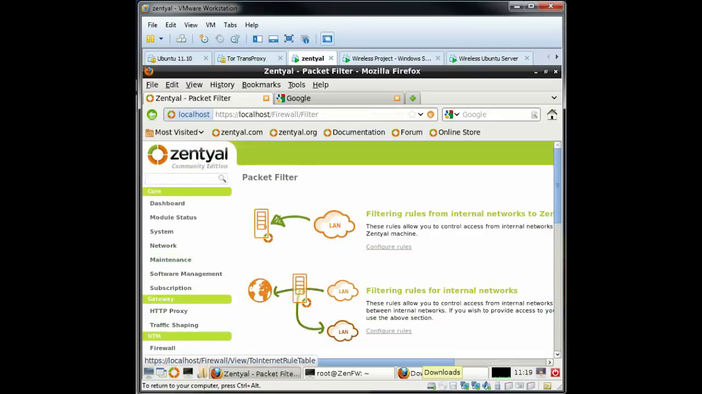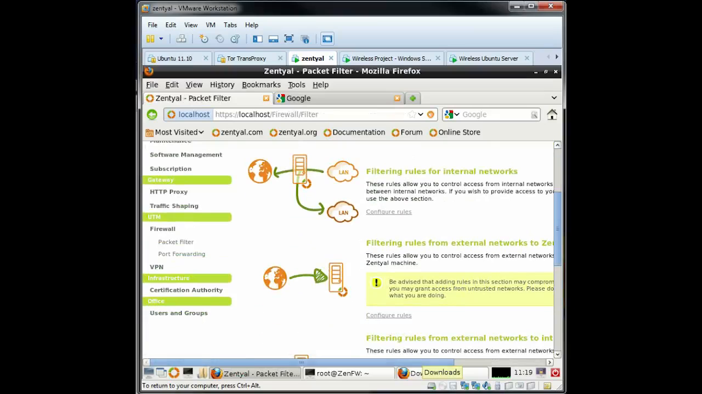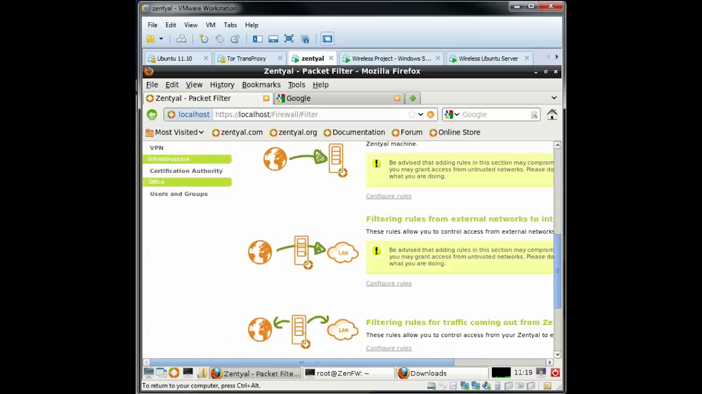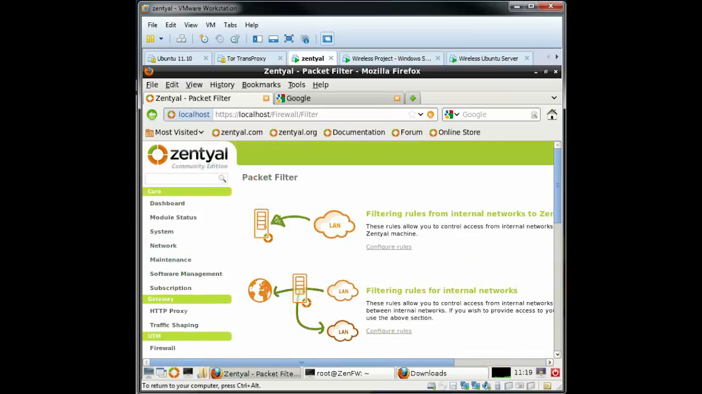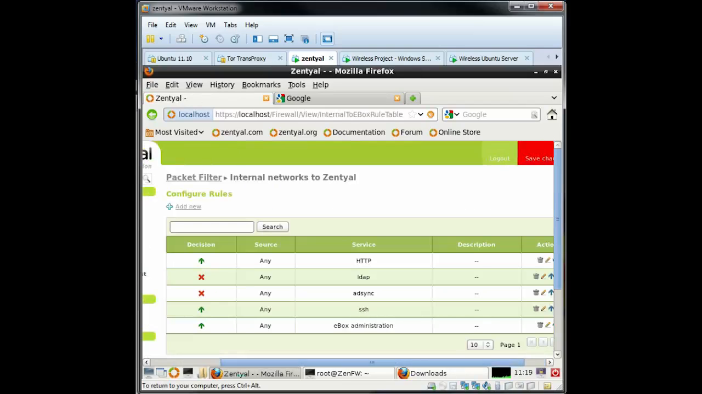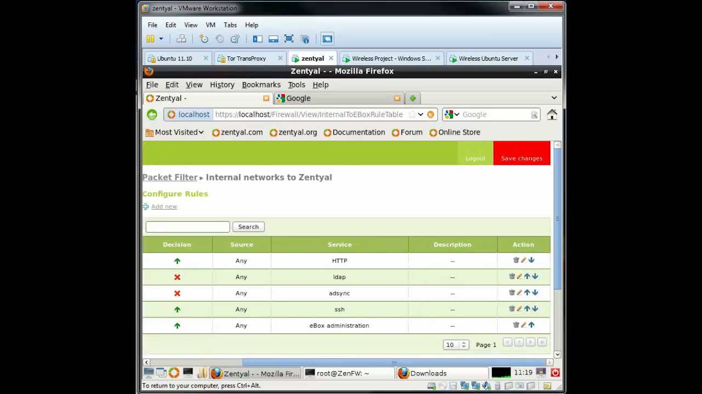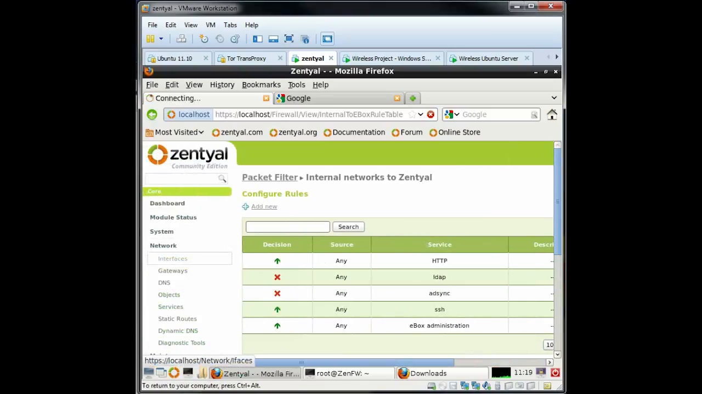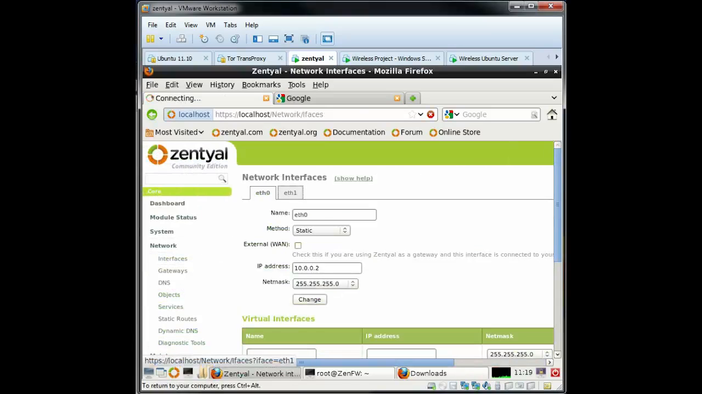We also have a firewall configured for the external. And we have certain internal rules as well to protect the network. You can see the different IP addresses. We've got an external WAN interface on ZenTL, and we have an internal interface which connects to our Cisco router.